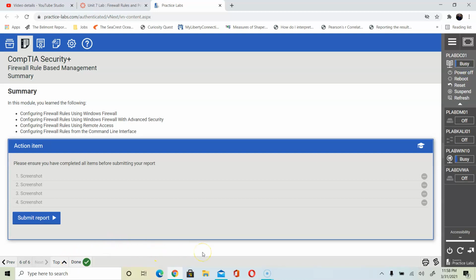And this concludes my video for CIS27 Unit 7 lab, which we work with firewall rules in Windows 10 and the server, Windows Server operating system. It shows you how to use advanced security settings, to use remote access to reconfigure and access the server through remote desktop, and also using command prompt.